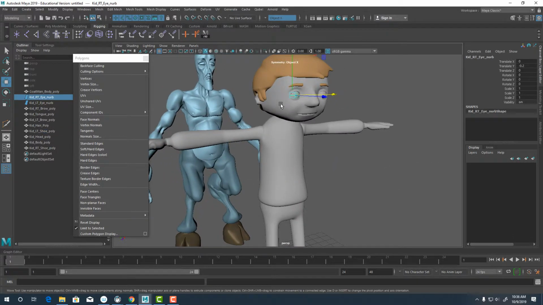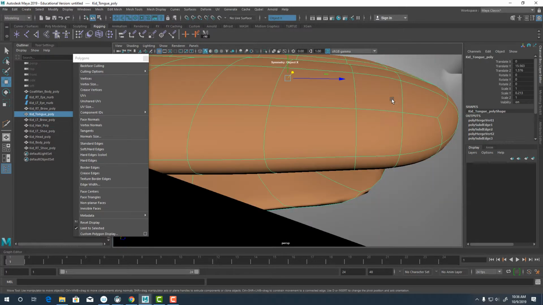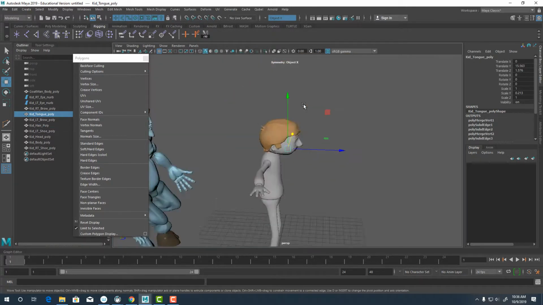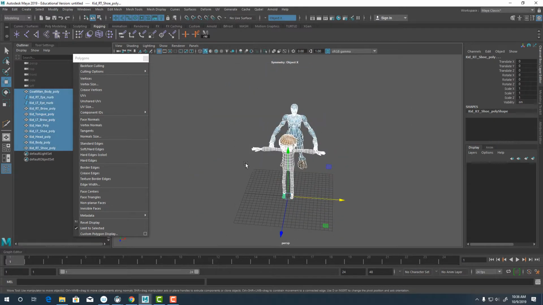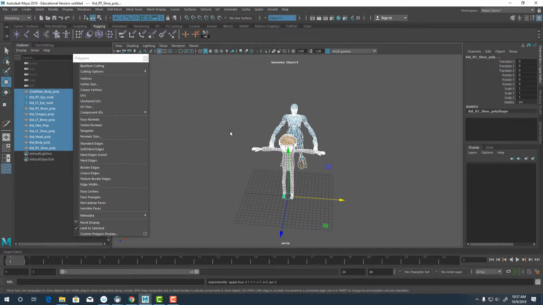Let's keep going here. I do have a tongue in here, let's see, and it's not frozen either. So let's just marquee drag and select everything. I'm going to go up to Modify and hit Freeze Transformations, and that should freeze everything.